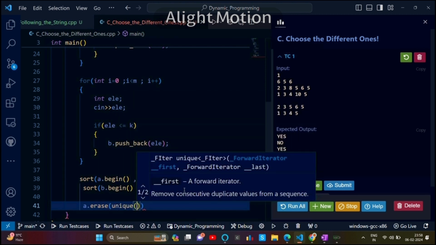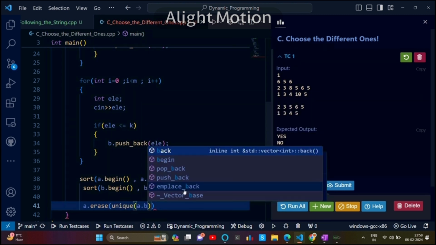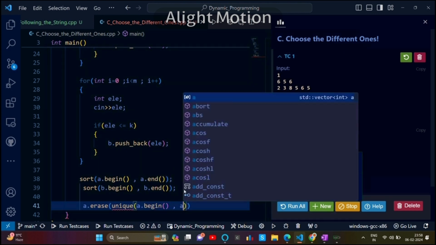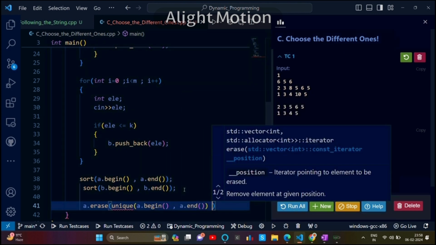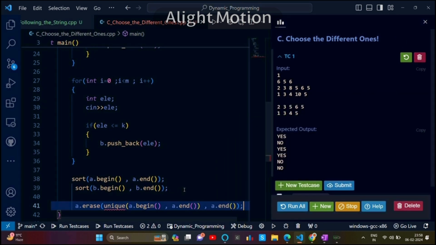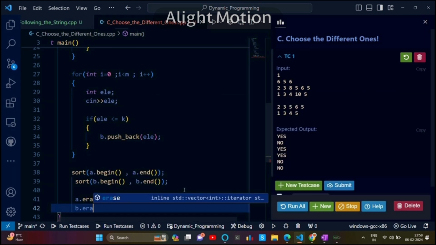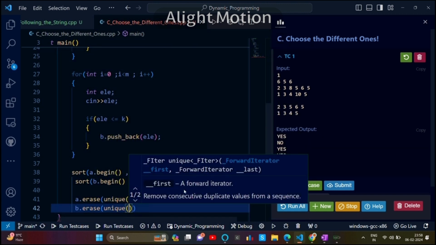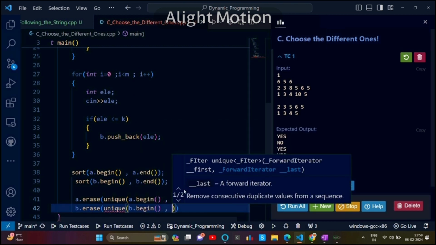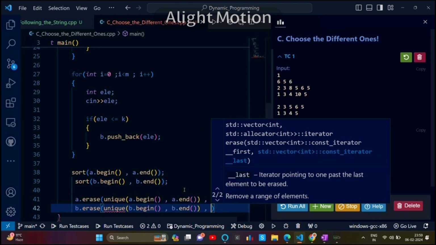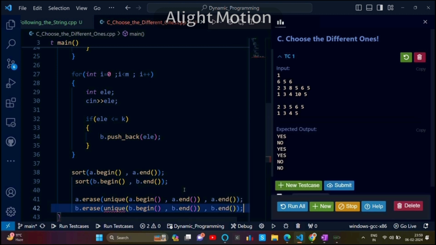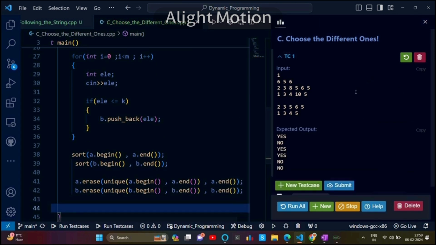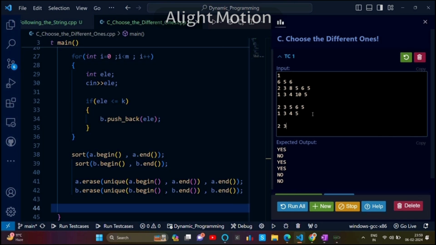This is an inbuilt function of C++ STL that helps us get the unique elements in the vector, or in other words, it will remove the repeated elements. b.begin, b.end. Now the code I have written till now will give the sorted output as 2 3 5 5 6 and 1 3 4 5.